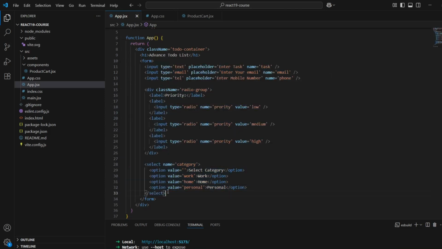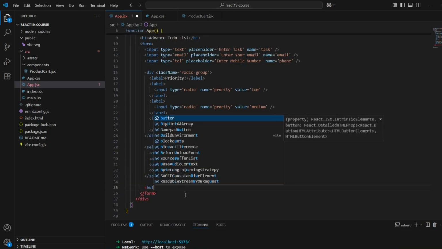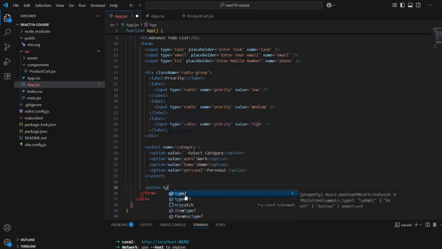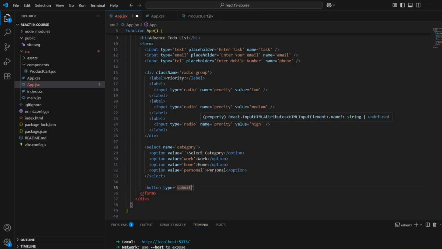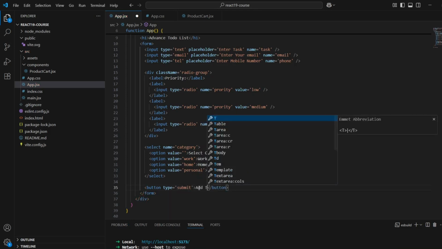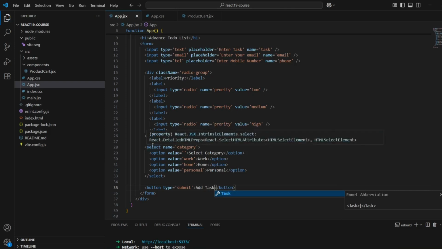Now we have, as you can see, these 3 inputs, and then we have the radio, and then we have the select. Now to submit this form we need a button also, right? So let's create a button. Type of button will be submit, then only our form will be submitted. And let's add a text for this button, add task.